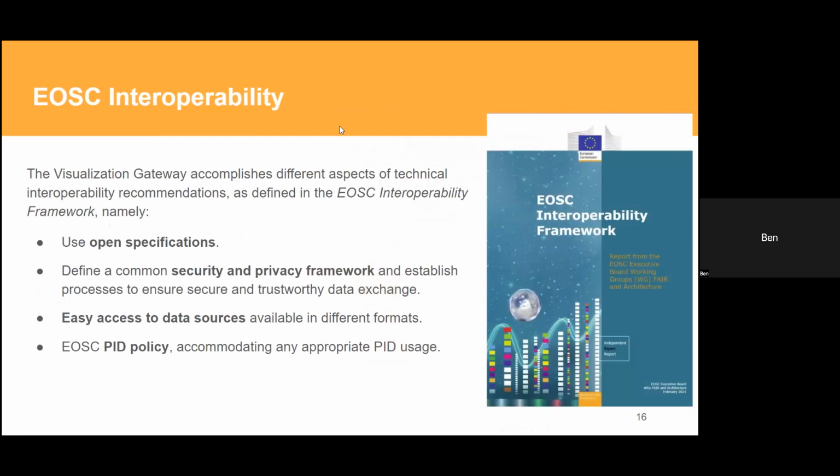So a big plus of the Gateway is that it's interoperable with an open science cloud. It uses all sorts of open specifications for the implementation of the containers, so it would not be too much effort to add a type of visualization tool. It defines the common security and privacy framework, which the Visualization Gateway builds on again. And it has easily accessible data sources.